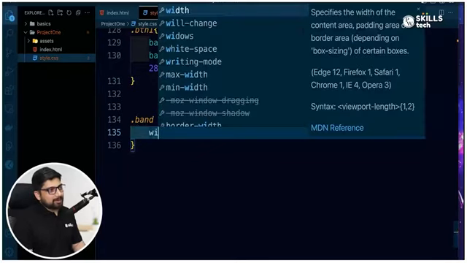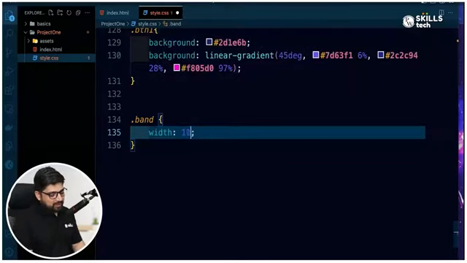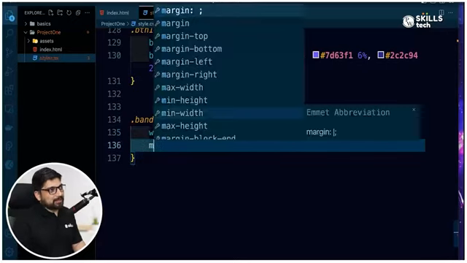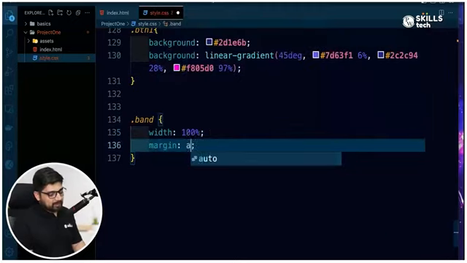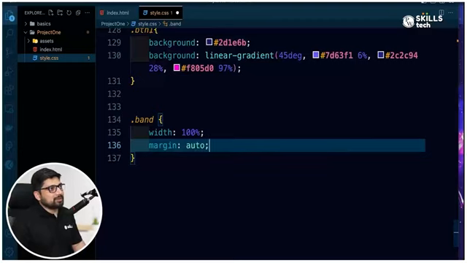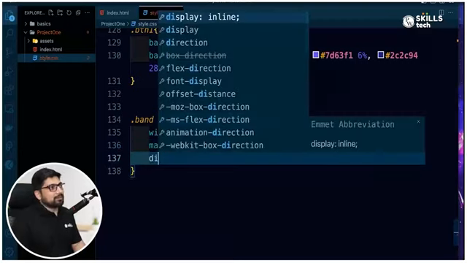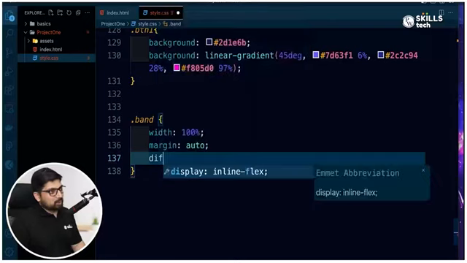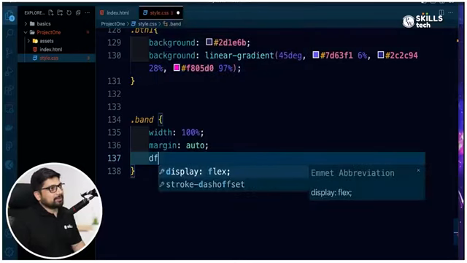Now, the most important property of the band is the width. It always needs to go 100% because it goes from left to right. And then we'll be saying margin, so we'll be going with a margin of auto, so from everywhere it's auto, just like that. And the most important part is display flex. There we go.